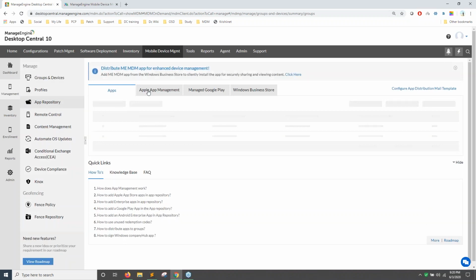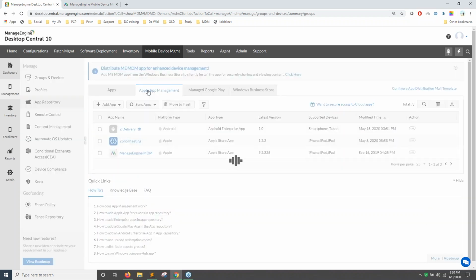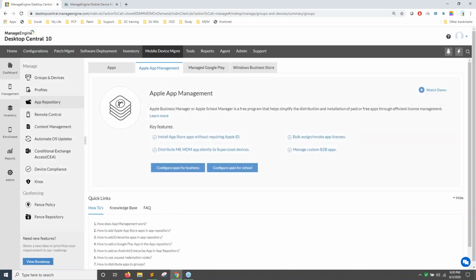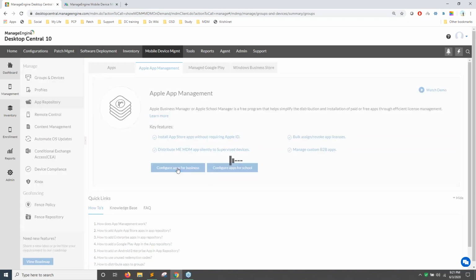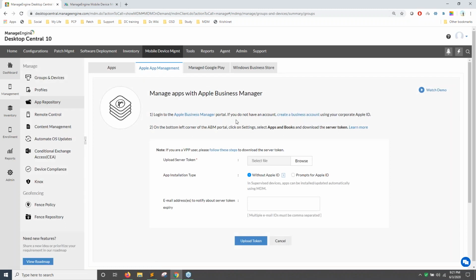It'll be a two-way handshake. You just need to provide the ABM account details and upload the S token. It's a free program offered by Apple for business or educational purposes in order to distribute applications silently. In case we have any audience from an educational institution, then you can choose Apple School Manager, where they have a dedicated portal to import educational applications. And now let me show you how you can integrate with Apple Business Manager.